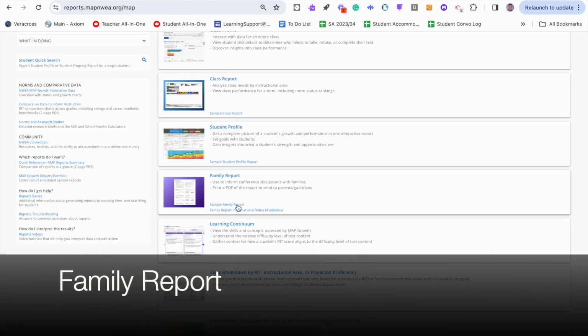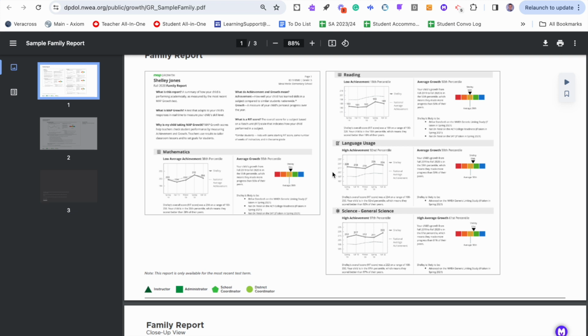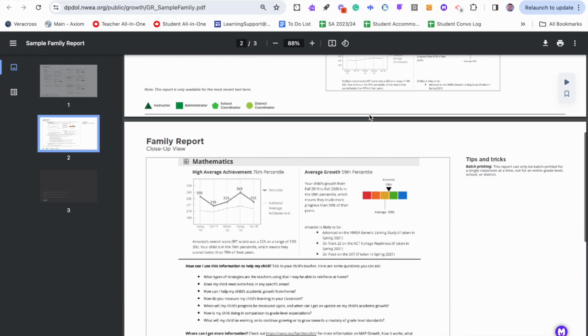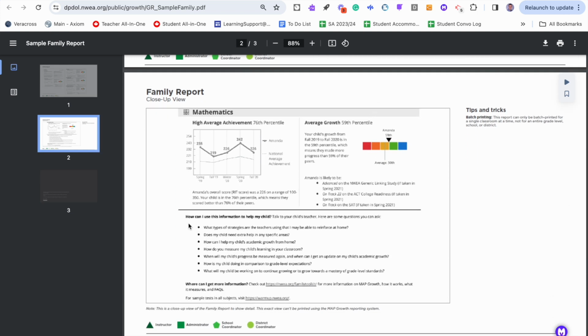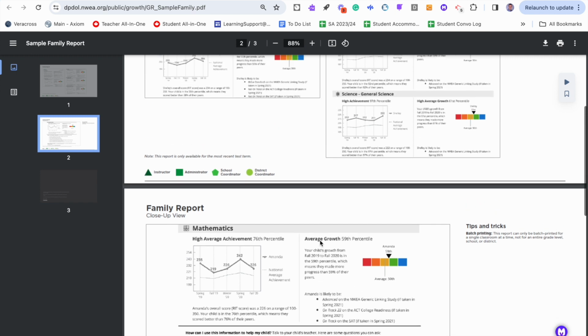Really quickly, I'll show you the family report is what the students and the parents have access to via Veracross. So this is what is posted on our Veracross platform. So it shows, again, a minimized version of their progression over time, and in this it also gives them the how can they use this information section. And this would be helpful to be aware of as you enter into those conversations during the parent-teacher conferences.